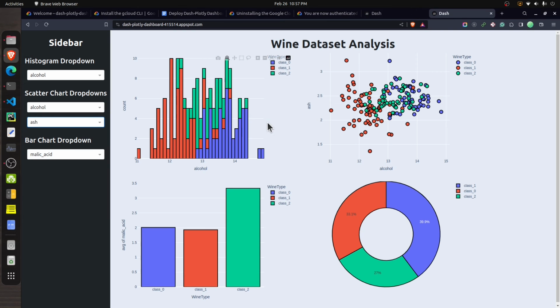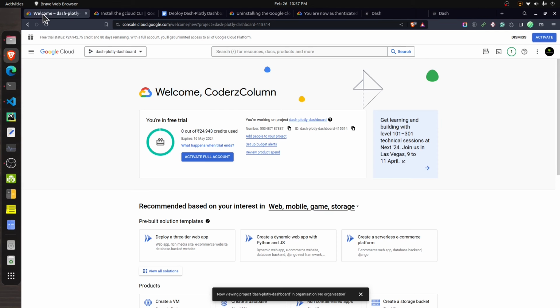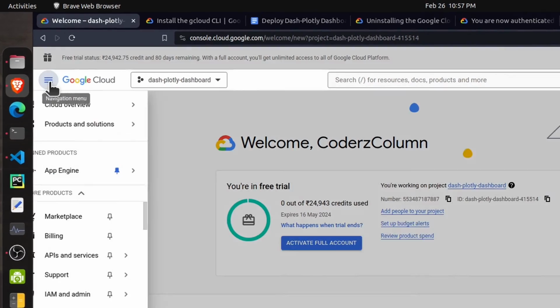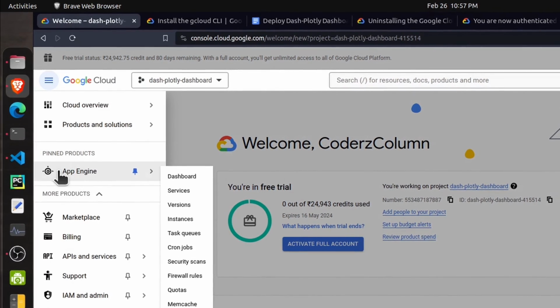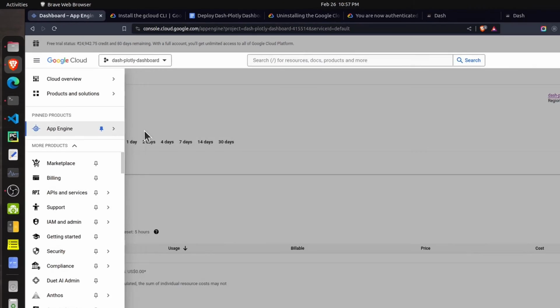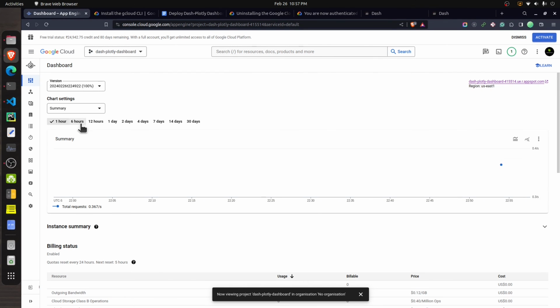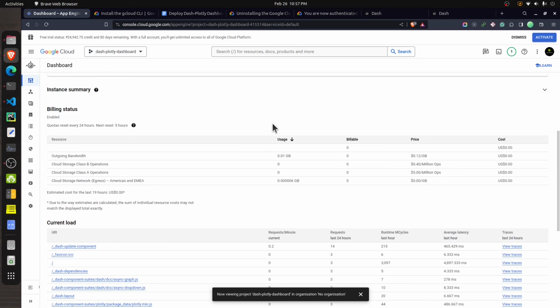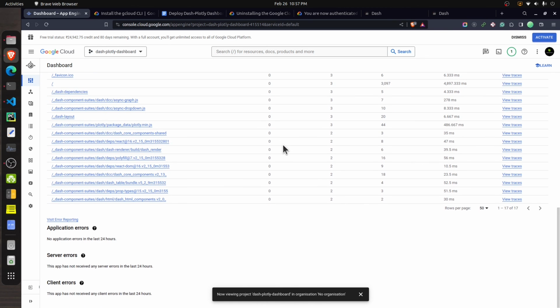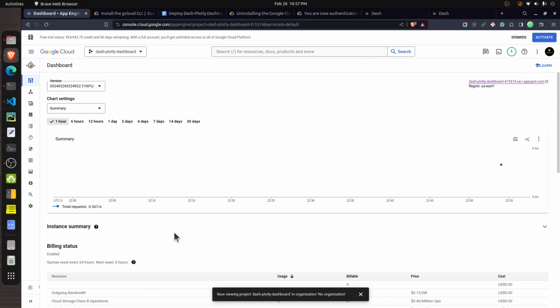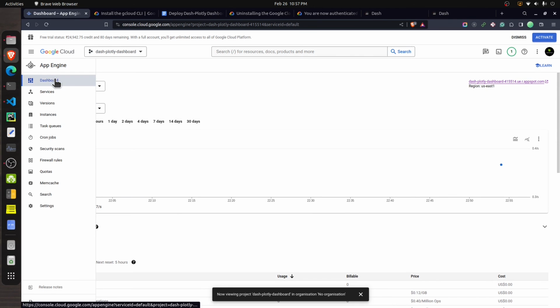So once your dashboard is successfully deployed, next you might want to check various stats of how many requests are coming in and so on. For that, you can go to Cloud Console, and then you can go to this App Engine and then Dashboard. So over here, it will be displaying how many requests are coming in for the last 1 hour, 6 hours, and so on. There are many other details available, like which URLs are getting accessed, and whether there are any errors, server errors, application errors, client errors, and so on. So all those details you can check from the App Engine dashboard.